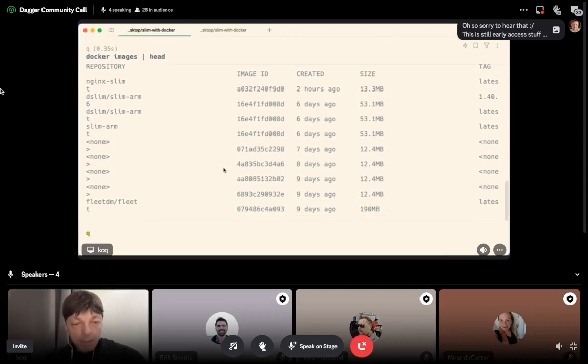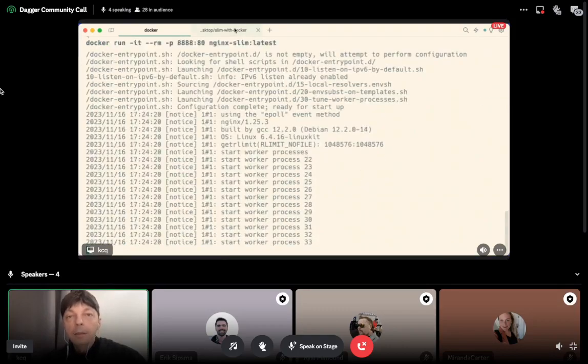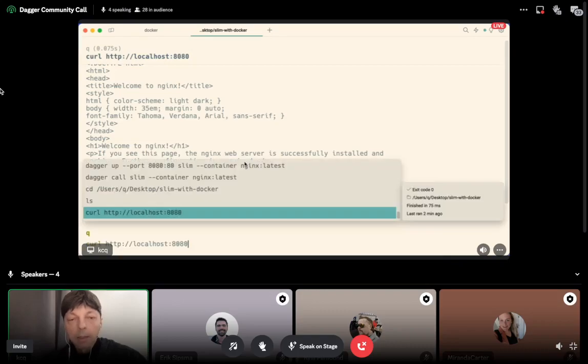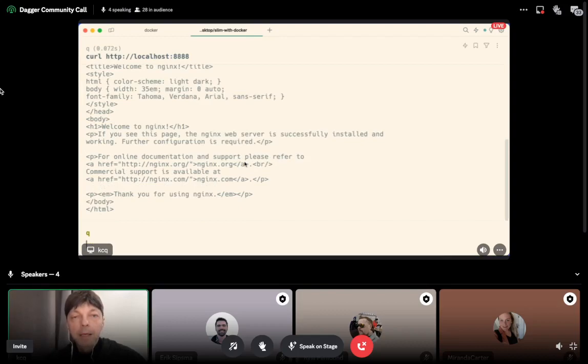Great. And then we can run it. So this time it's listening on port 8888. And we got the results. So we used the module to create a minified version, exported the image in a tar file, and imported it locally, and then used it. So, and I'd say that's pretty much it.